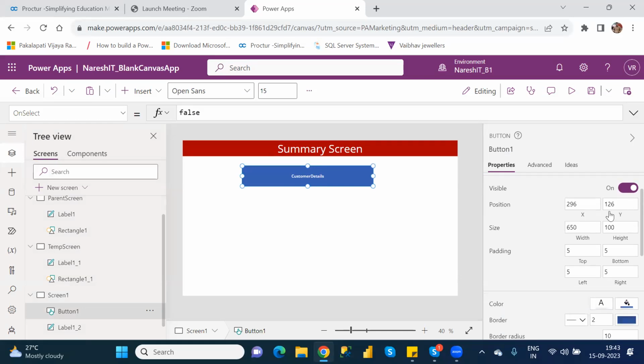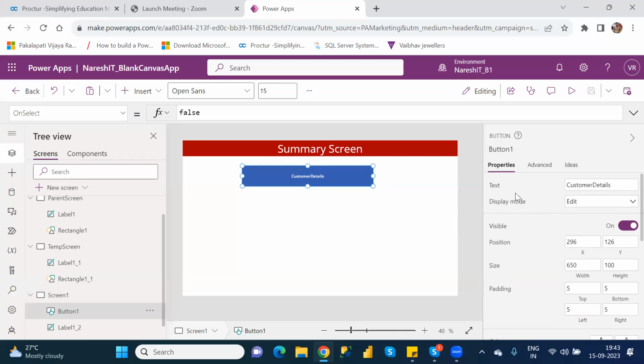So like visible, if you don't want it visible, turn it off. Position, X position, Y position, width, height. If you want to change anything, you can see here. For each and every element, there are properties. In all the properties, there are different names here. Whichever name you select, that particular related property will automatically display here.